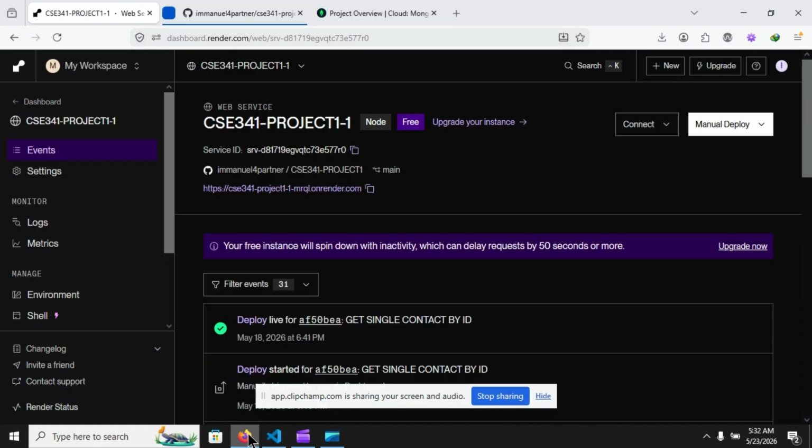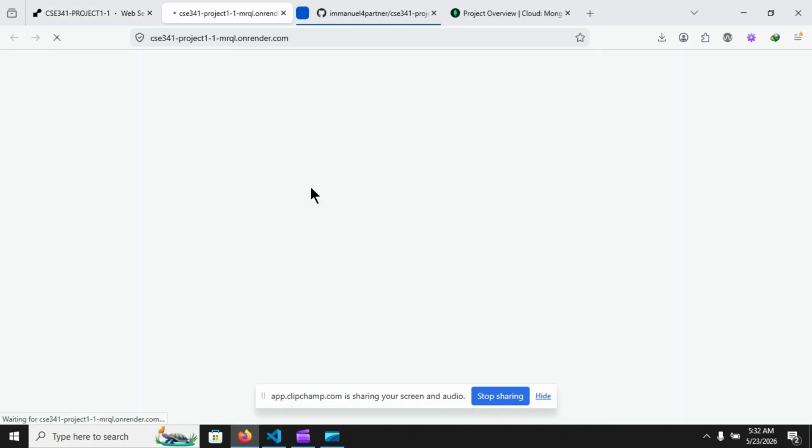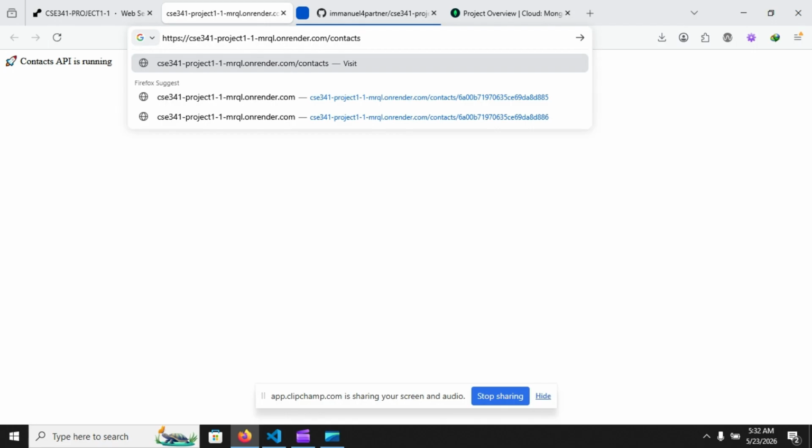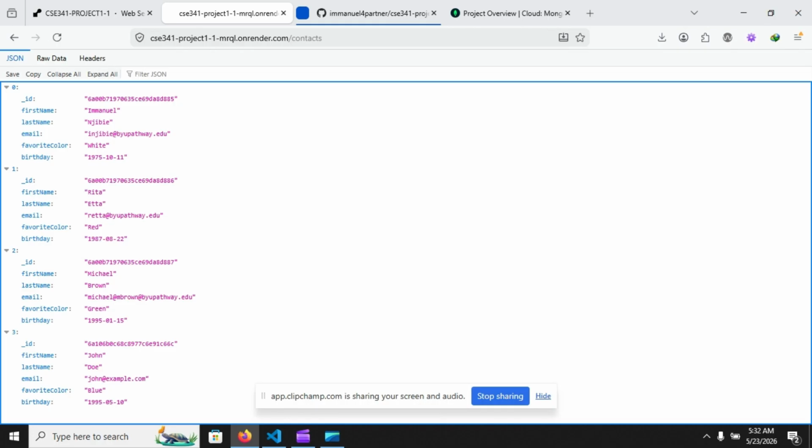I have deployed it to my application using Render. So I will open it on the browser. When I go to the contact endpoint, all contacts stored in the MongoDB database will be retrieved in JSON format, as you can see.